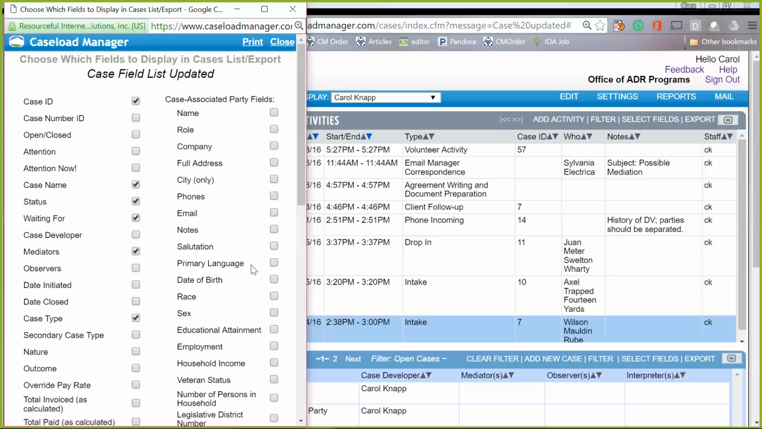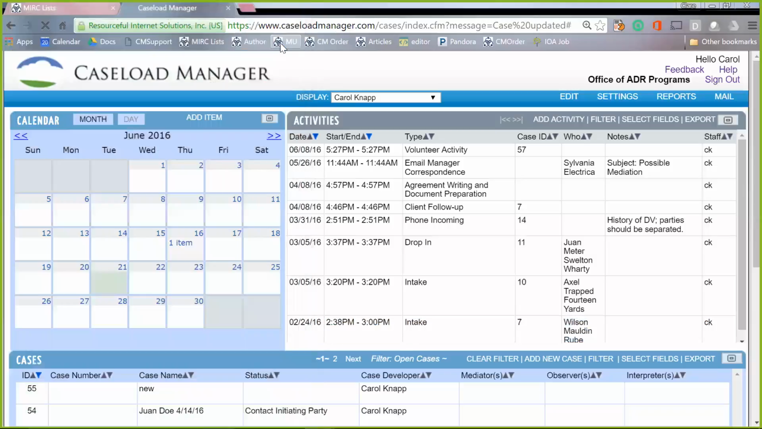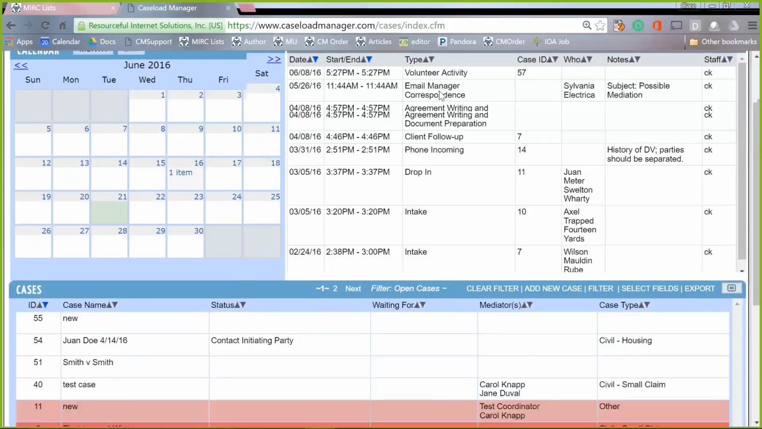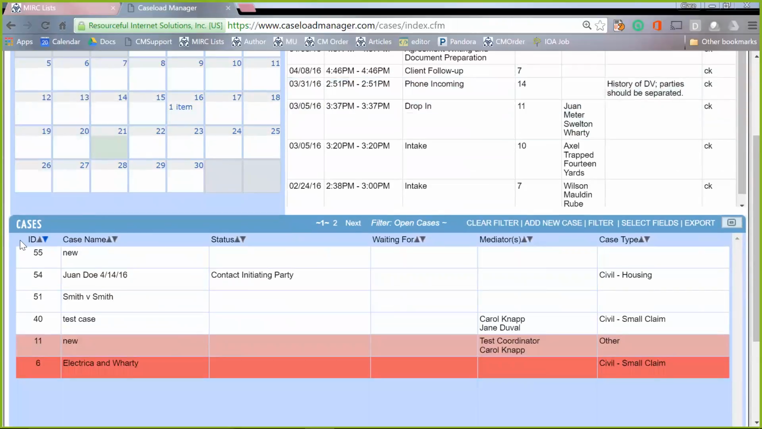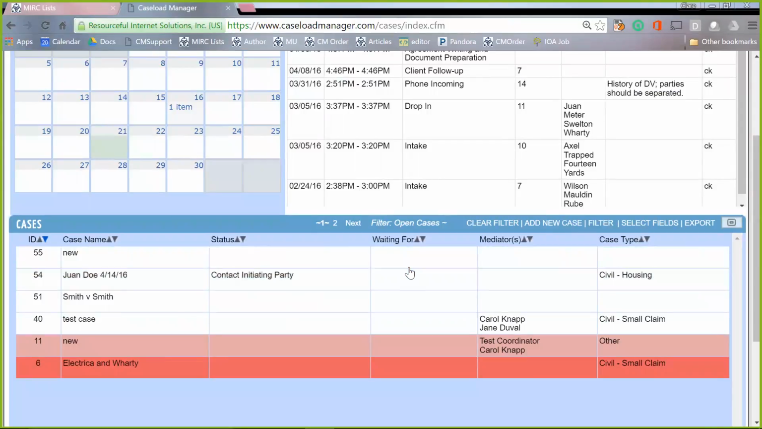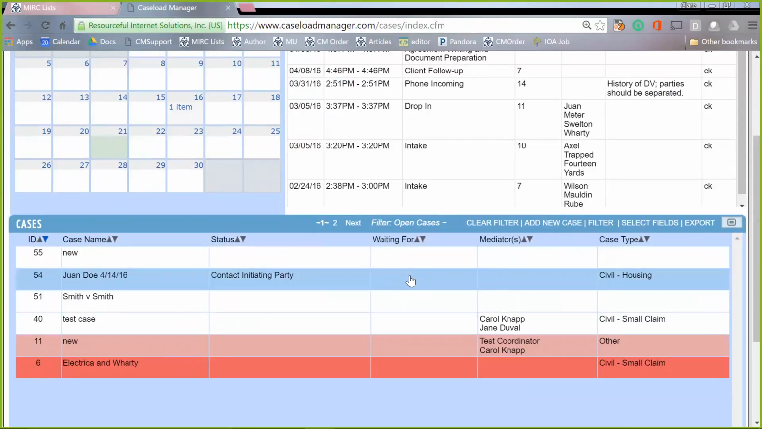So I'll hit update. I'll hit close, and this time I was able to see that close feature, so you can see it refreshed for me. Now these headers have refreshed: ID, case name, status, waiting for mediators, etc. The status is going to let us know what's going on with the case. And if there's information that it's waiting for, such as the next action, that's where I would see it.